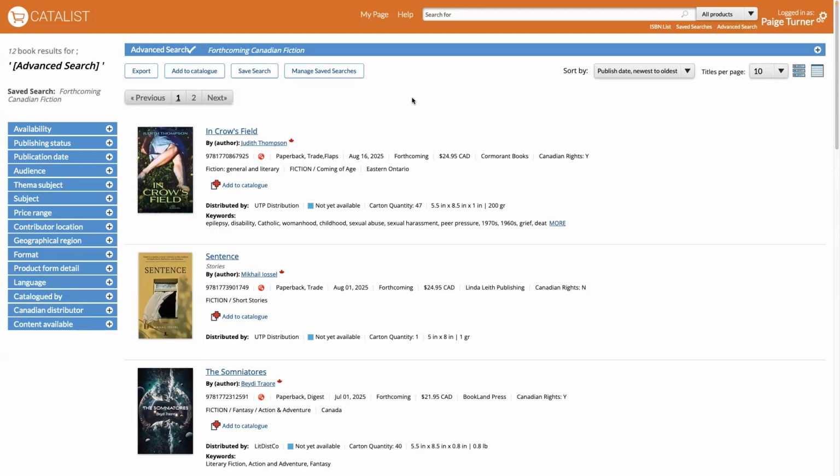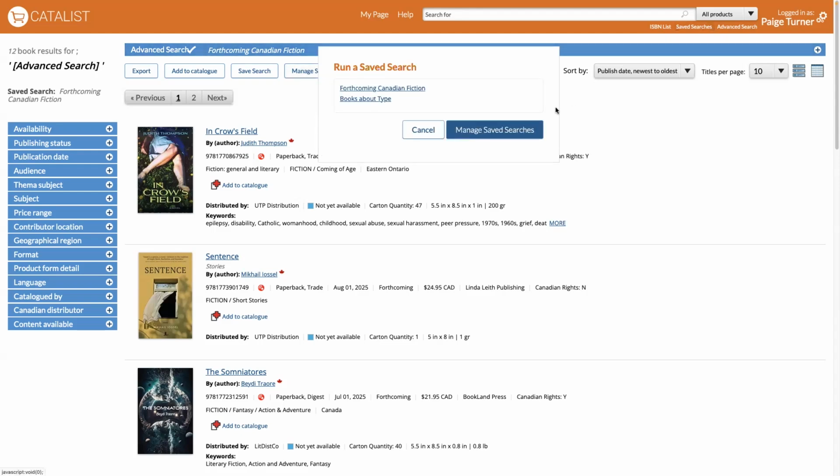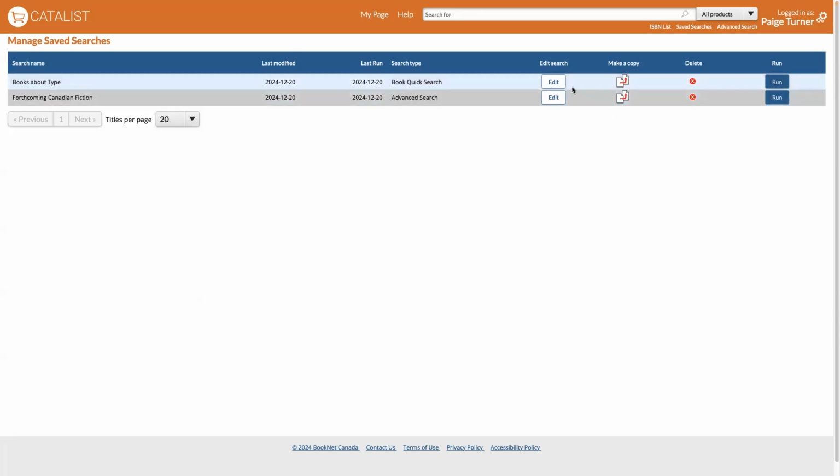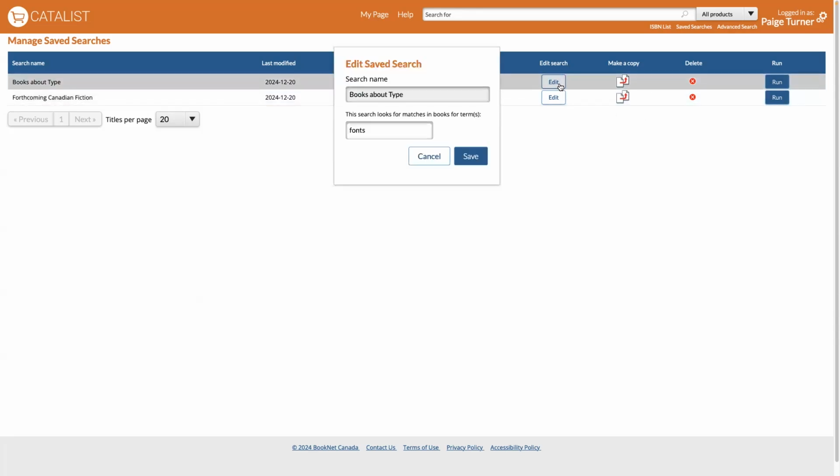If you need to modify your search, you can do so by clicking the Manage Saved Searches button. You can find this button above your search results, or you can find it by clicking the Save Searches link in the main navigation menu. On the Manage Saved Searches page, you can edit, copy, delete, or run your saved searches. The Edit button will allow you to rename your search or modify the search parameters.